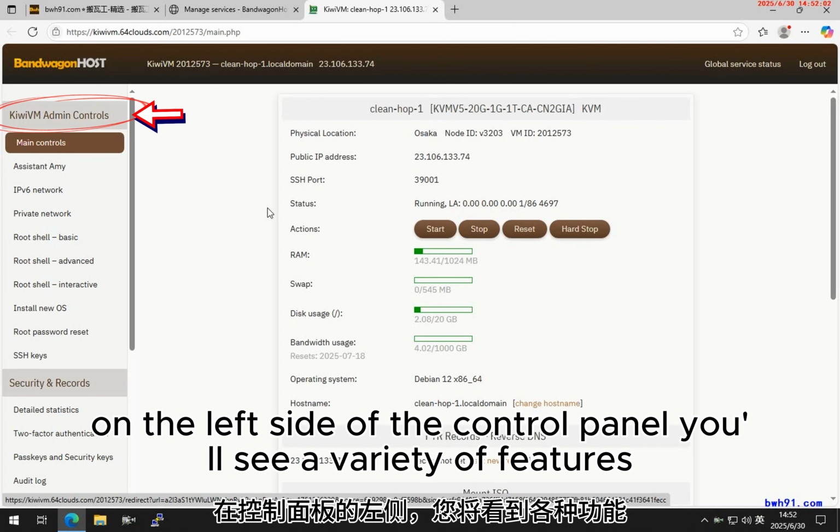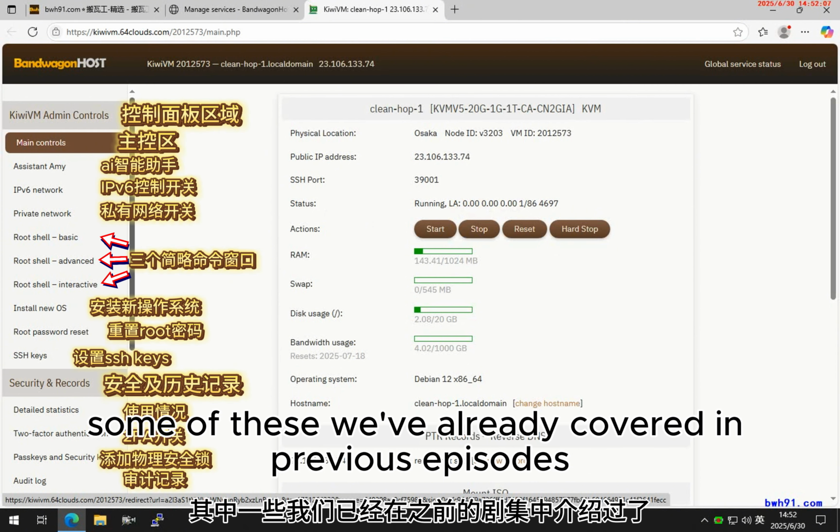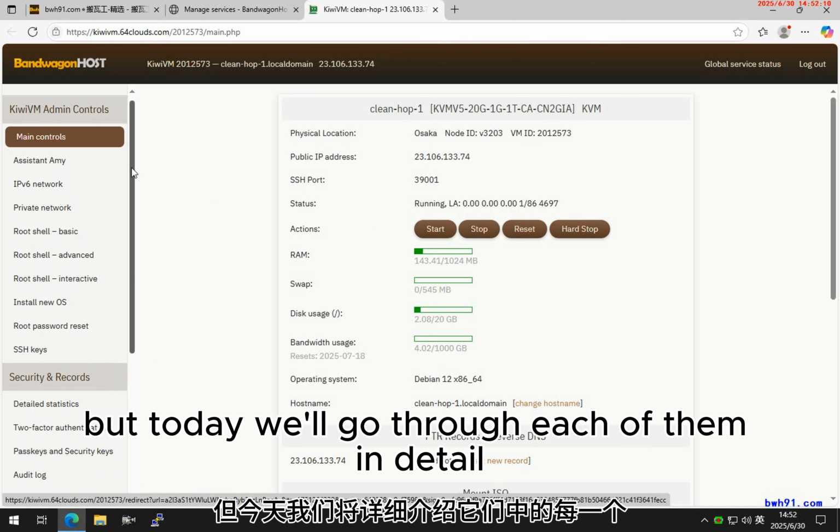On the left side of the control panel, you'll see a variety of features. Some of these we've already covered in previous episodes, but today we'll go through each of them in detail.